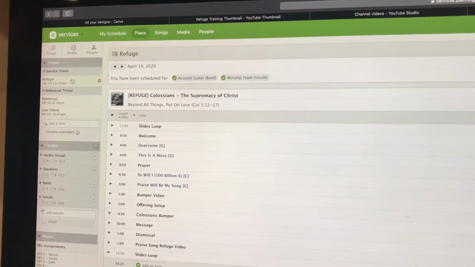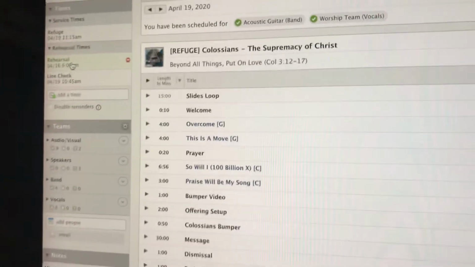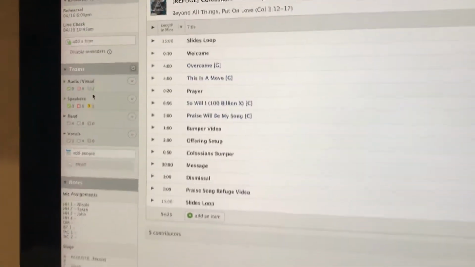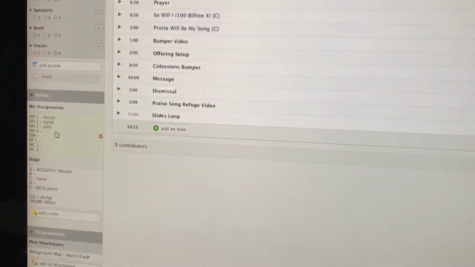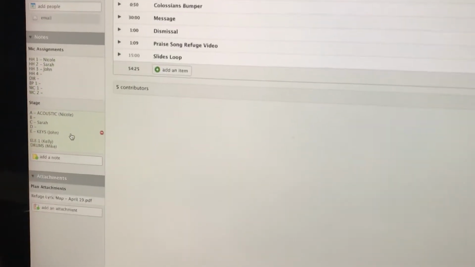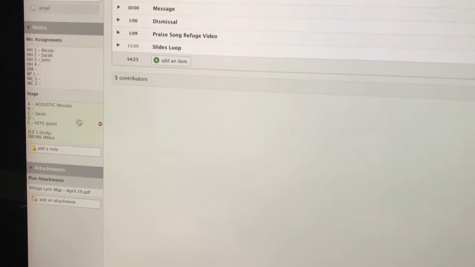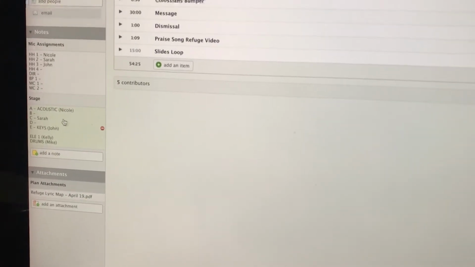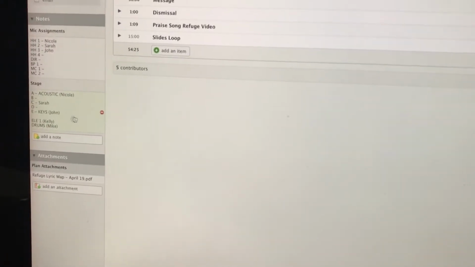So, over here on the left-hand side, it will have the service time, the rehearsal times, and then all of the people who have been scheduled for the service. Here it has your mic assignments, which you'll see on the whiteboard, and then also where on the stage you will be standing. And this could change according to whatever lighting setup we have. So when you get there, it may not be exactly where you think it is.